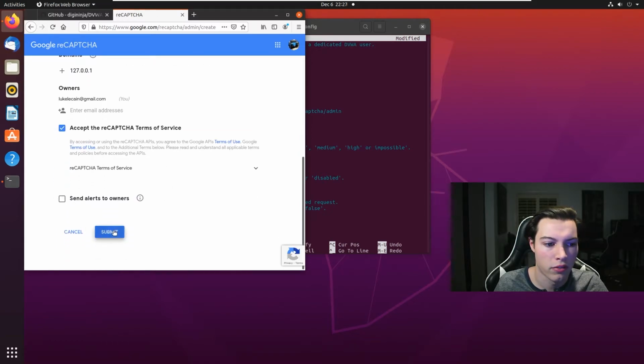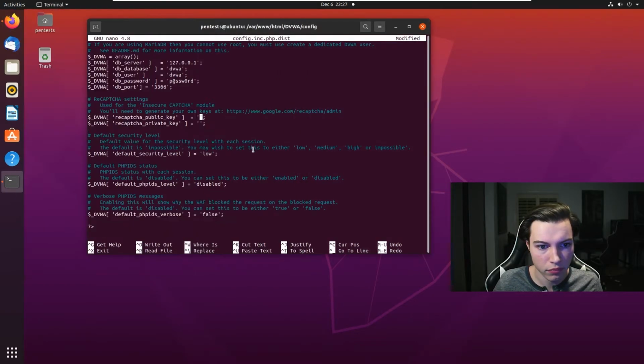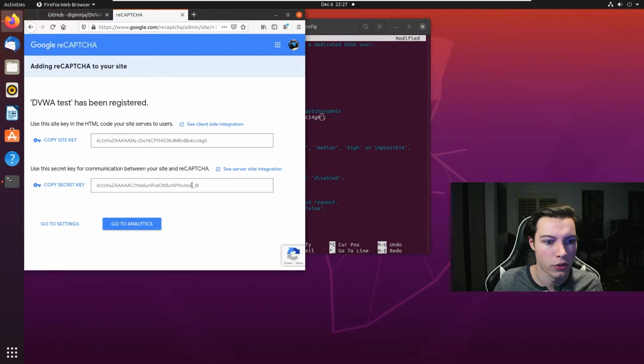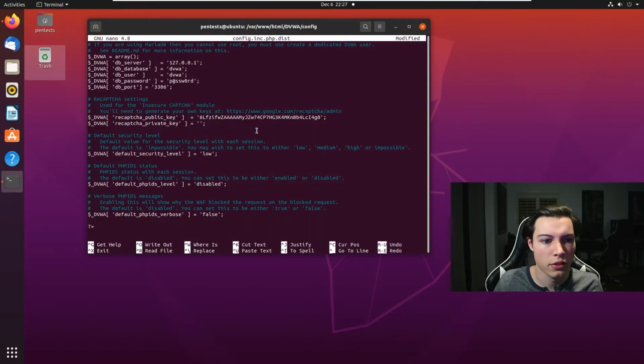You can turn that off if you want. Submit, and you will get these keys. So this is your site key or your public key. And we're going to paste that in there. And then we're also going to grab the secret key or the private key, and we can close this window now. And then paste our private key in there.